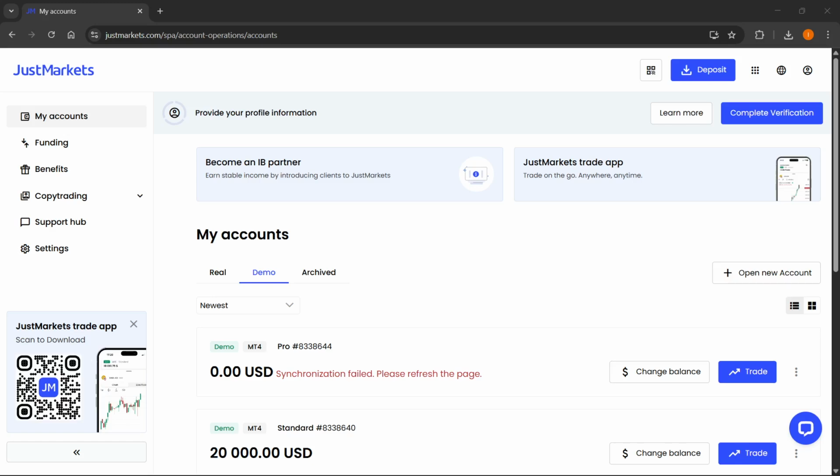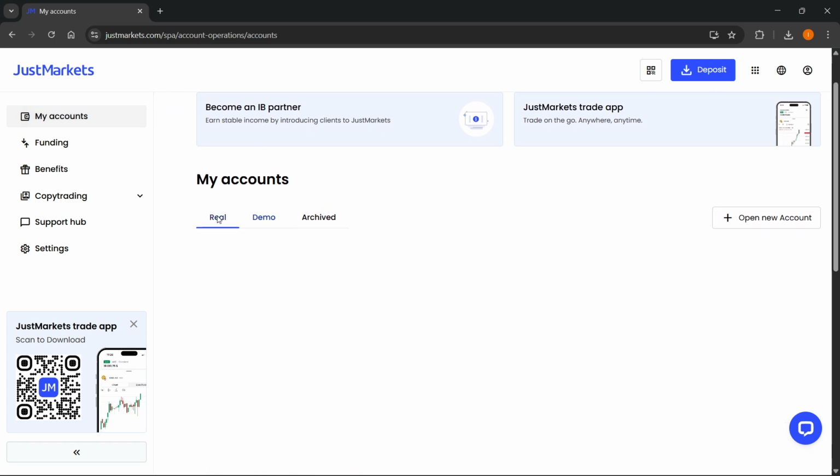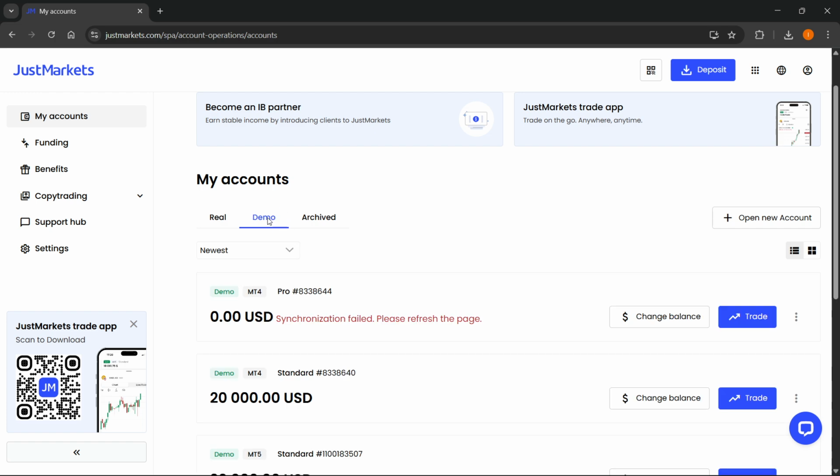In this video, I'm going to show you how to connect Just Markets to MT4. Now, the first thing you have to do here on the dashboard, you want to go to the My Accounts tab at the very top left, and here you want to select if you want to connect a real or a demo account. I'm going to go ahead and continue with demo, but of course, it's up to you which one you choose. The process is pretty much the same.